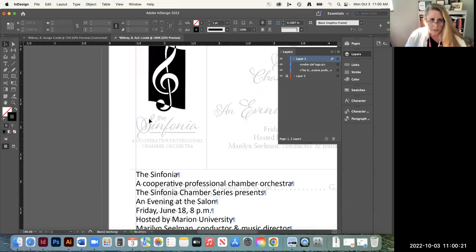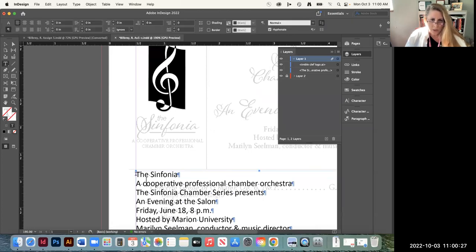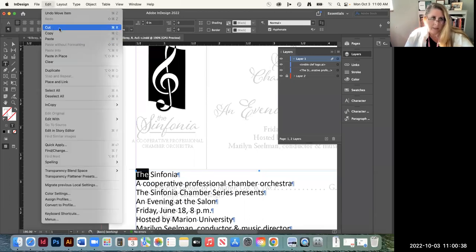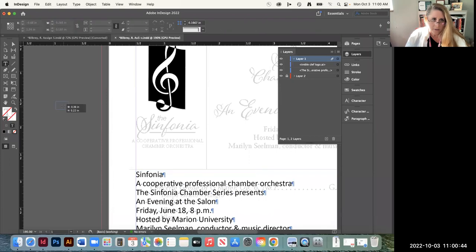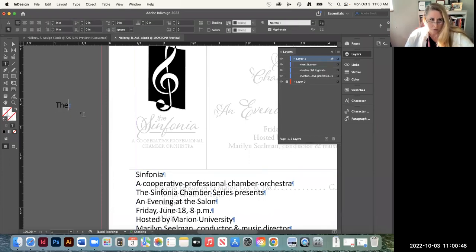Next, I'm going to work with the text that's underneath that logo: the word the, Sinfonia, and a cooperative professional chamber orchestra. So I'm going to just copy the, and cut it actually. This would be Command or Control X, or Edit, Cut. And I'm going to create it its own text box. I'll do it out here in the pasteboard and hit Command or Control V.